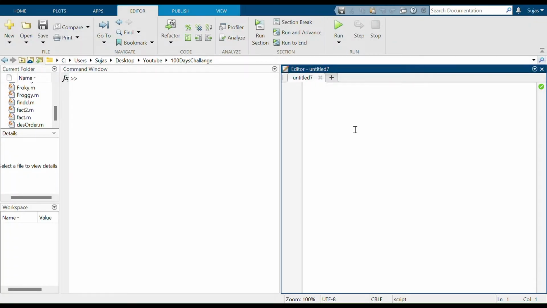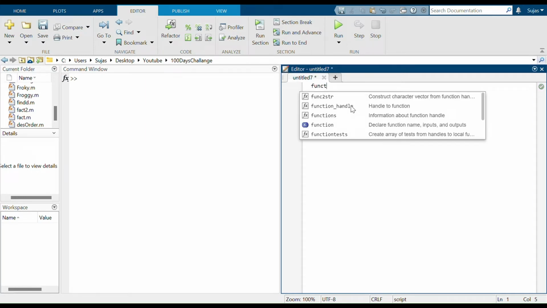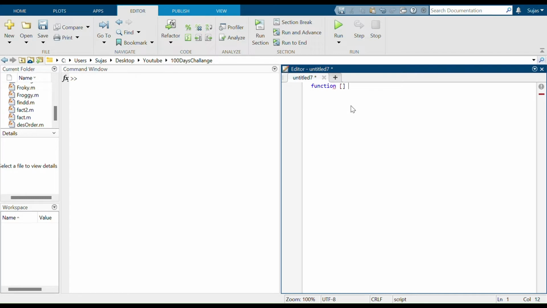Okay, so let's start writing our function. I am not giving it any fixed output right now. Let's name our function triangle, and we will simply take x1, x2, x3, then y1, y2 and y3.